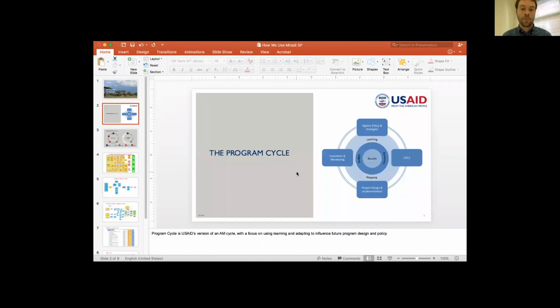And just before I move on, is there a way to get to full screen presentation mode in PowerPoint? Oh, there it is.